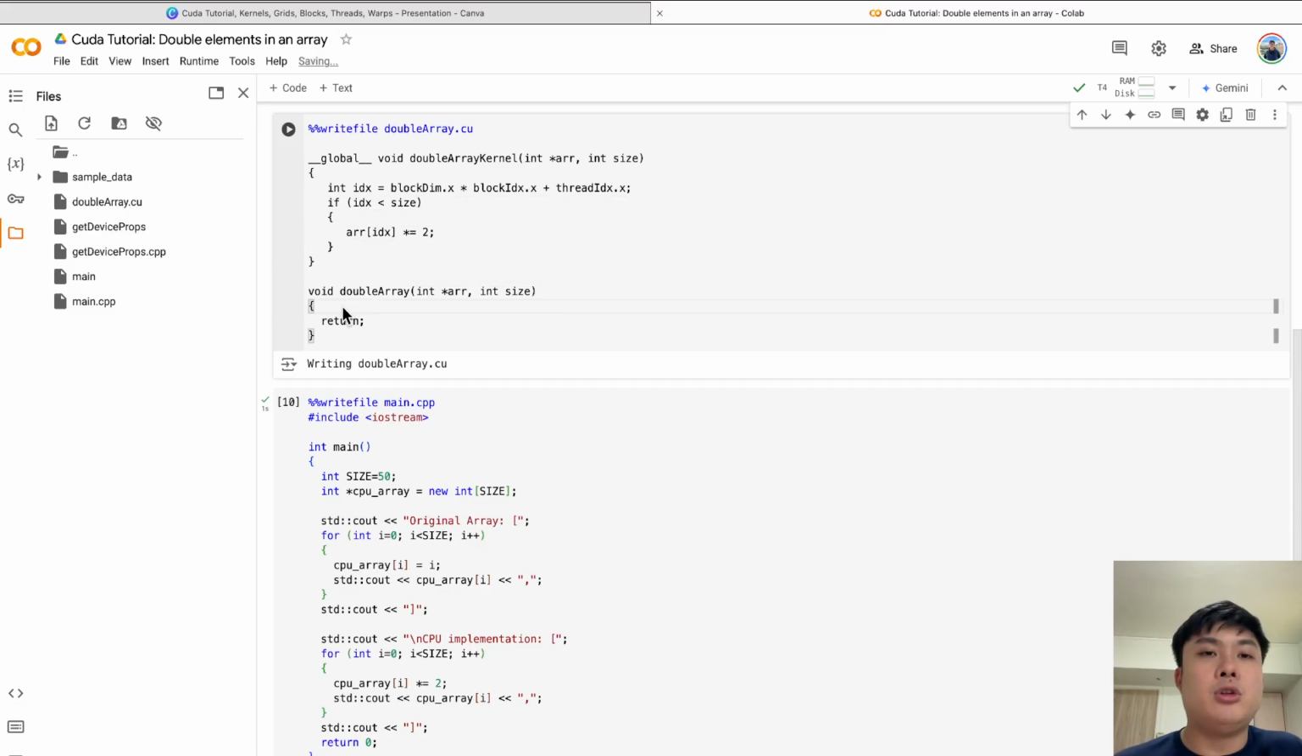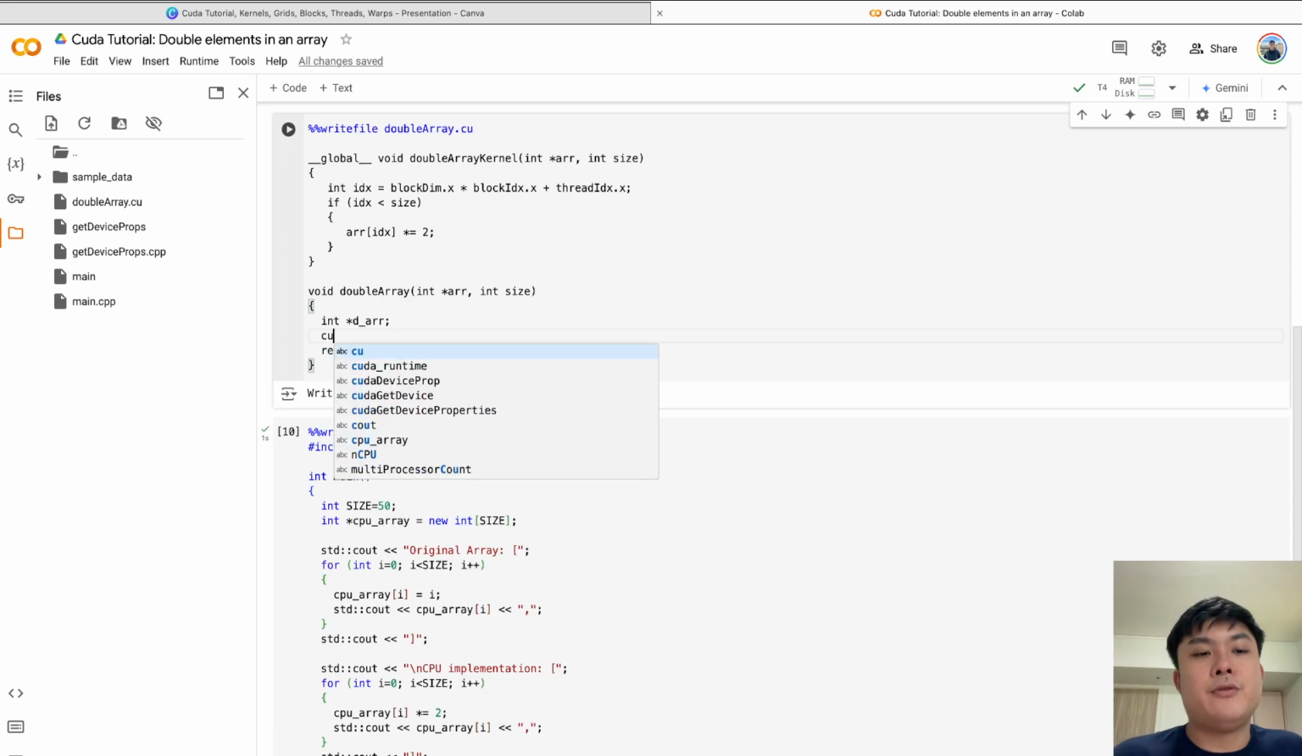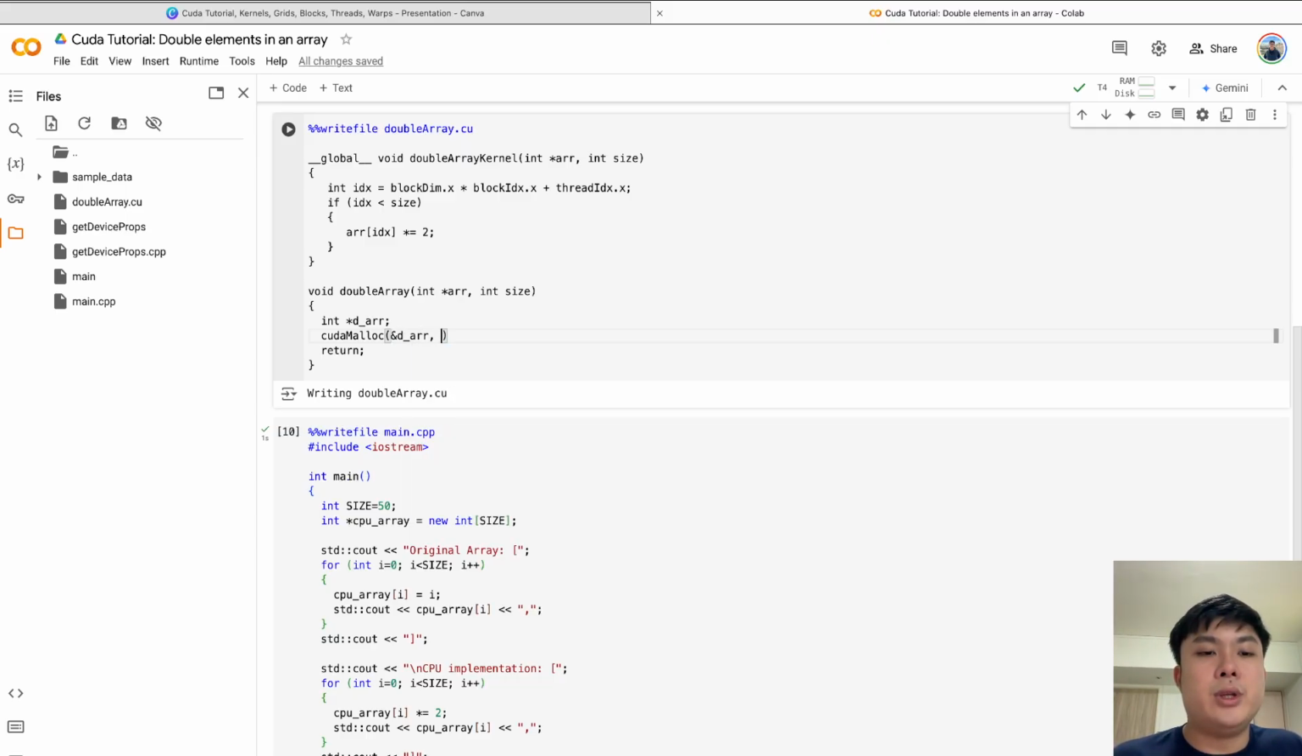Now we actually need to do the process like we showed in the slides: transfer memory from the host to the device, do the computation, and then transfer back from the device to the host. So how do we do that? First, we want to do a CUDA malloc for the device array, and then we specify the size, which is size times the size of int.